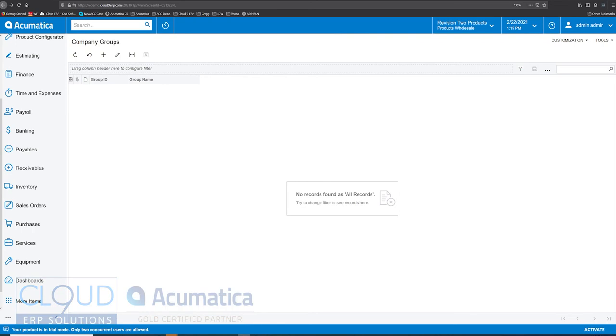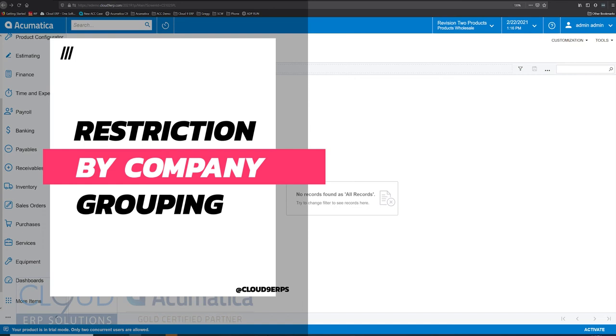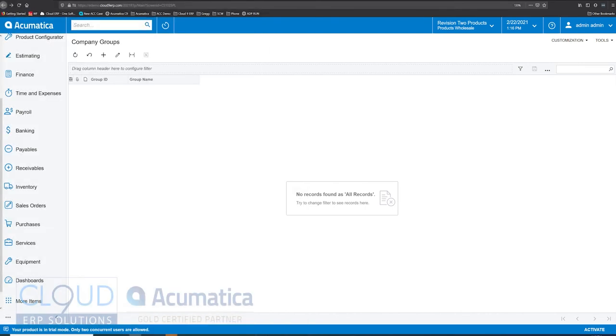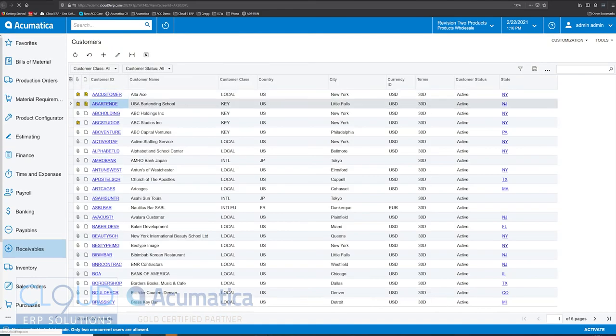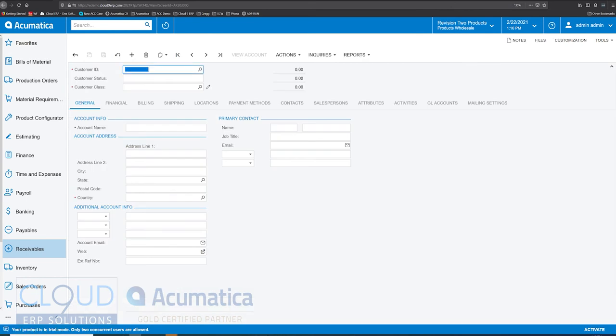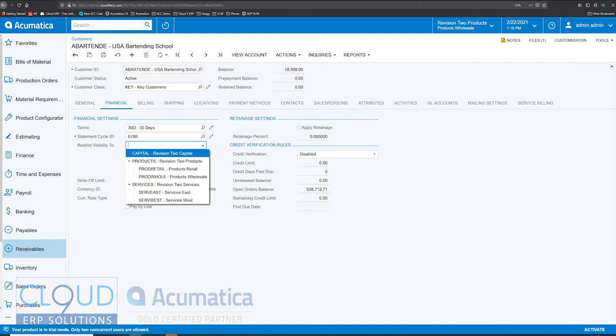In this series of videos on 2021 R1, we're going to talk about company groups. So in previous versions of Acumatica, we gave you the ability to group visibility for customers or vendors based on the company itself. And if we open up the customer's profile, just open one up, you can see under financials, we have the ability to restrict the visibility by the company name.